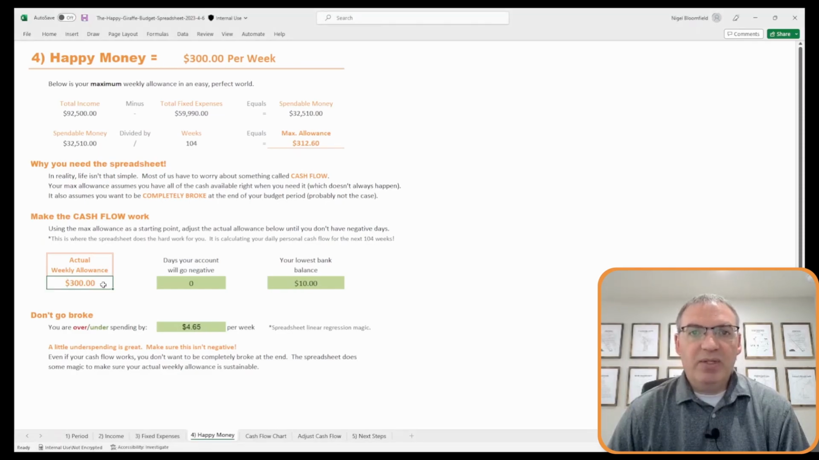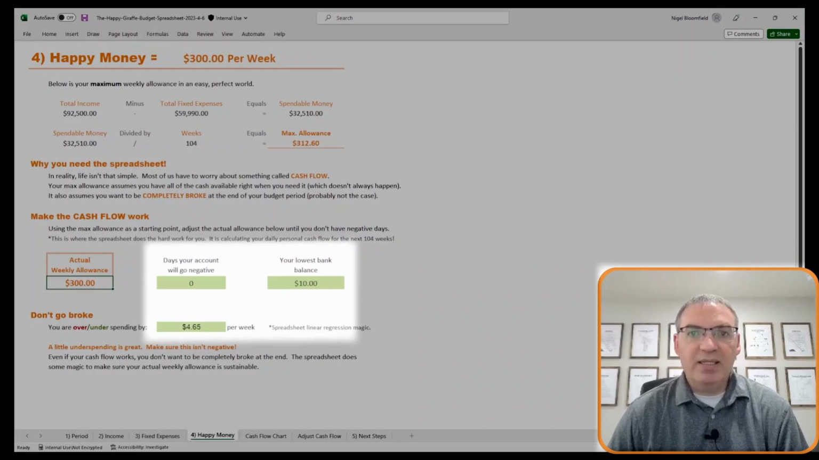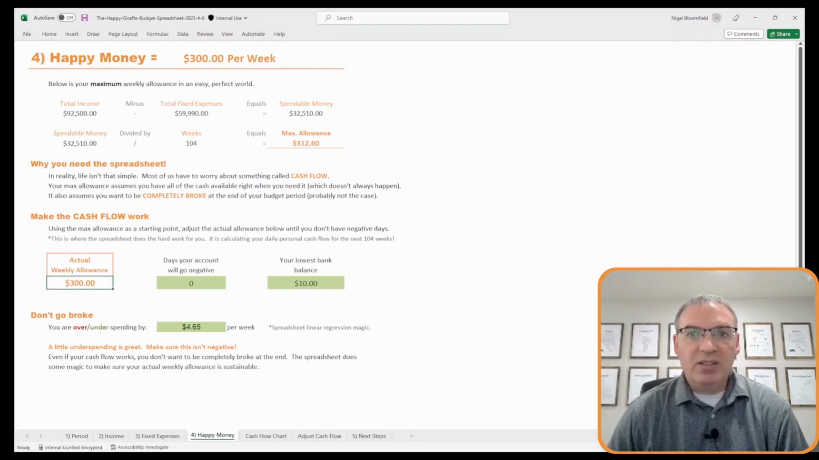So now you get to play with your numbers and figure out a weekly allowance that works for you. Adjust this actual weekly allowance number and see what it does. You want to make sure that in the end, these three numbers are green. You can also go back to your fixed expenses and adjust things like savings or how much you're putting toward debt. At first, you probably want to err on the side of having more weekly allowance.